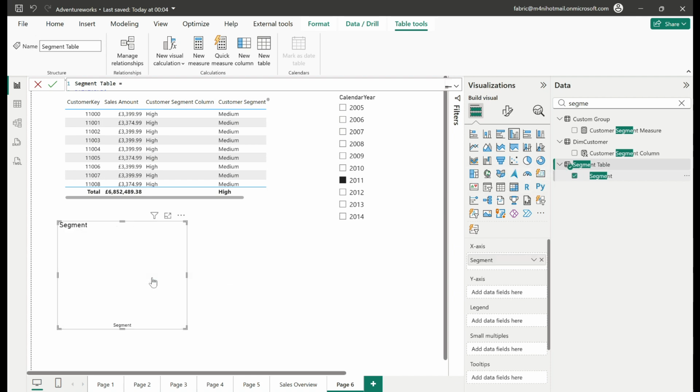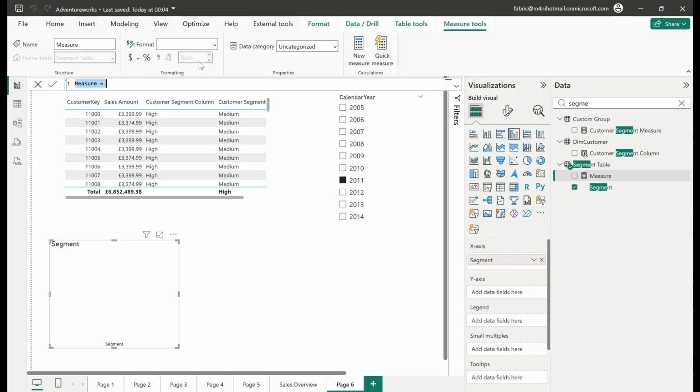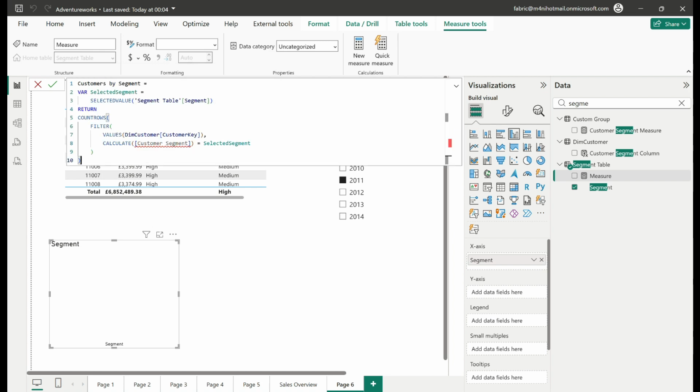Let's drag that onto the visual, and there's nothing there at the moment, but I need to now create a measure, a dynamic measure, which is going to count the customers and allocate them to the classification of low, medium, and high based on the slices and based on the sales amount. So let's do that next. So let's go over here and create a new measure. And once again, I have the measure code pre-copied. So let me paste that in here.